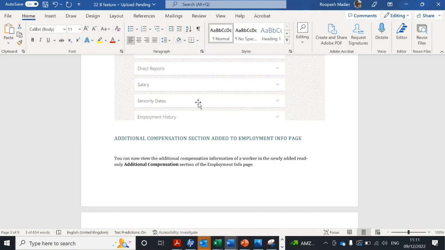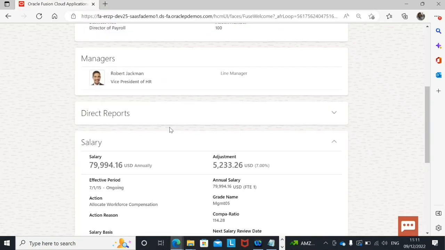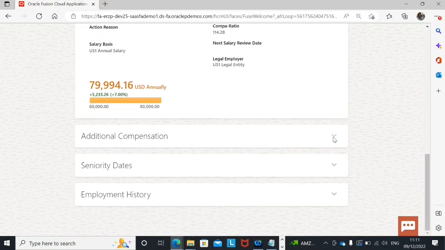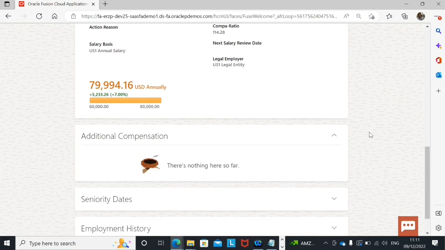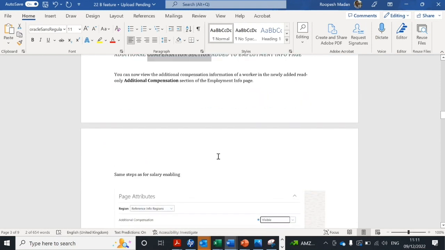No, Rupesh, it's clear. All right. So on the same lines, they have also given a compensation section. If you see, we have the compensation section also here, right? And we have the same steps, that we'll have to enable it through sandbox.